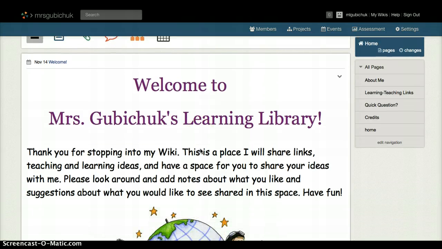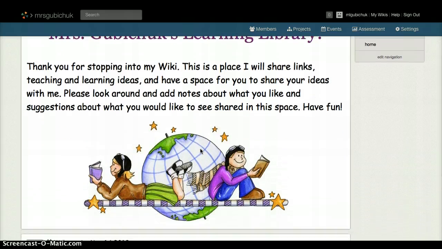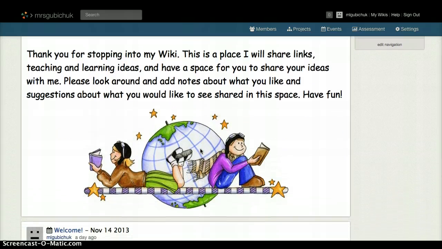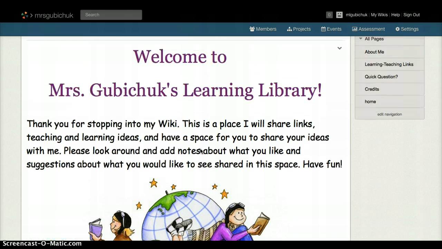When I created this wiki, I chose to go out and get a graphic that would represent what I hope you would find in here. Learning, adventure, going out on the web and exploring things throughout the world. This graphic here is a free graphic that I found through a Google search, and I downloaded it to my computer and then inserted it here.